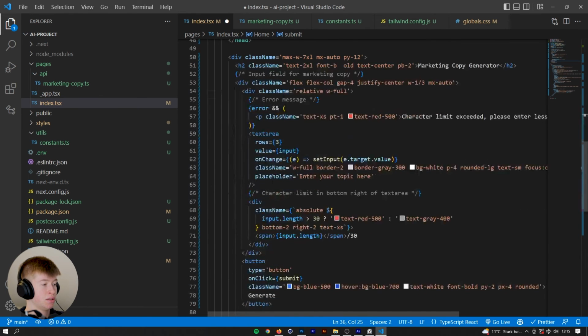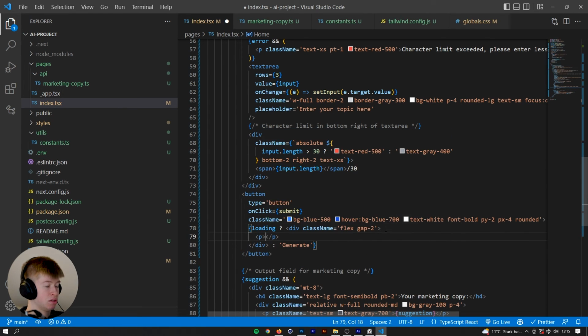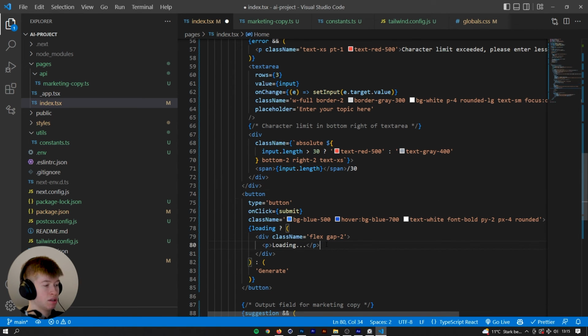Nice. All right, and let's add loading state right here. So whenever it is, yeah, we can just do it like this. And we could also have a little spinner. So yeah, let's actually implement a little spinner. What we can do for that is add a div. The div is going to have a class name of flex, and add a little gap. And then in this div, we want a loading text, but we also want a spinner.